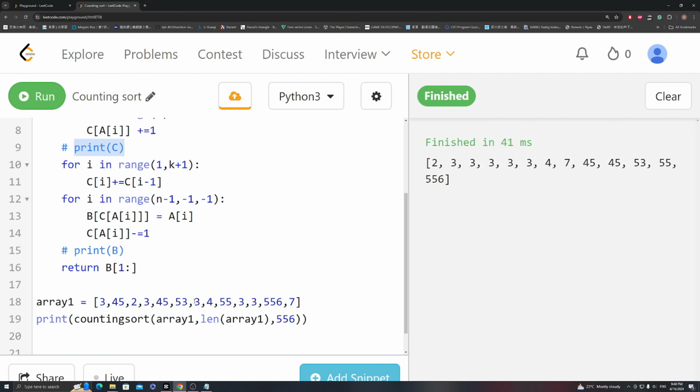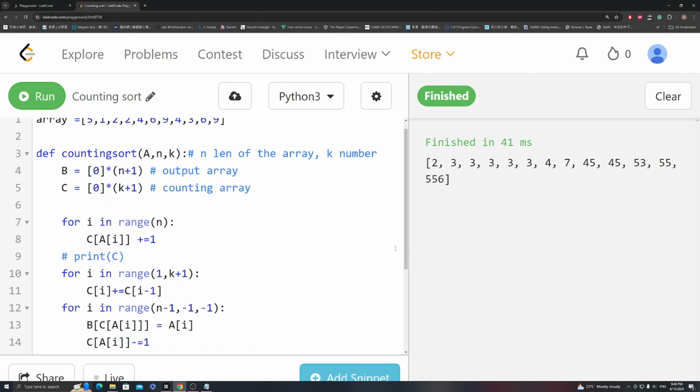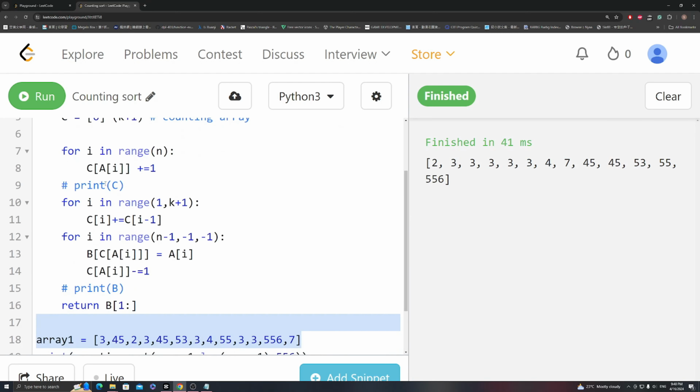So we have the smallest one 2, and 3, we have 5 threes here. 1, 2, 3, 4, 5. Okay, and the 4, 7, 4, 7, 4, 7, 45, 45, 45, 45, 53, 55, and 556. Okay, so we get this counting sort.